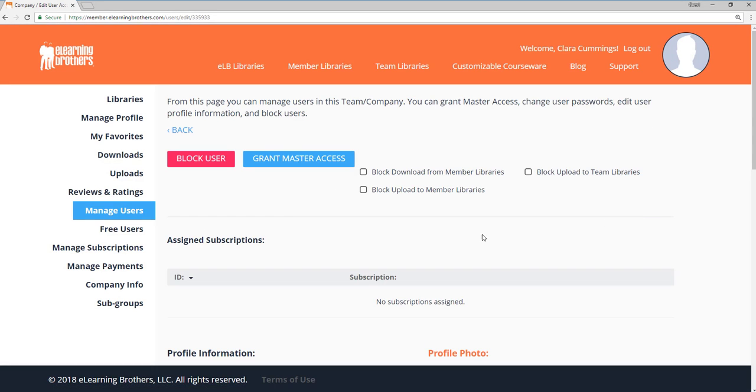If you select the Block User option, it will not allow your user to log into the eLearning Brothers website. On the other hand, if you click the Grant Master Access button, your user will now be able to assign licenses throughout your group and will have access to company payment and subscription information, as well as other administrative privileges.